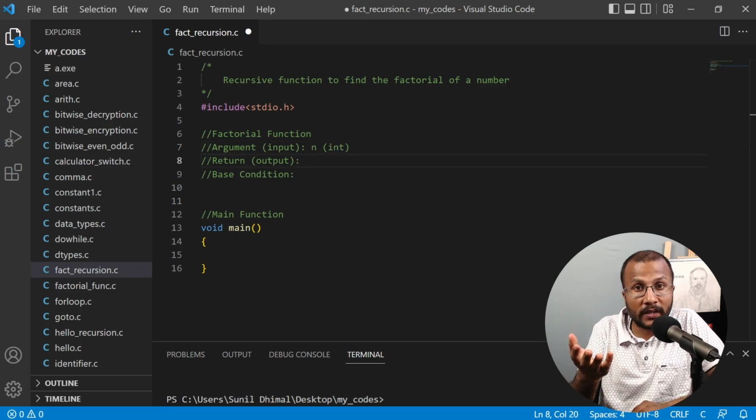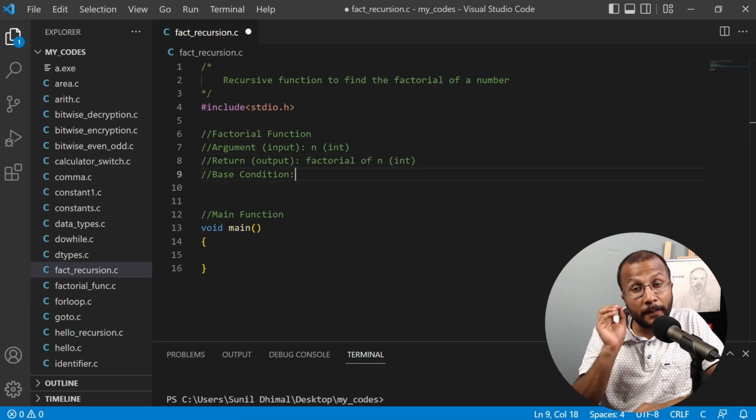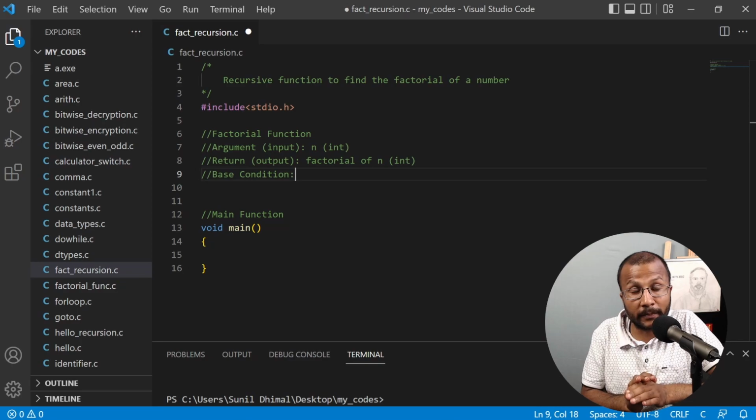What do you return once the factorial is found out? You have to return the factorial of a number, right? So factorial of a number is again an integer number, so I'll return the factorial of n, which is also an integer number. Now what is the base condition? Always think of the base condition whenever you are writing a recursive function, because the base condition will help you to converge and finally reach the output.